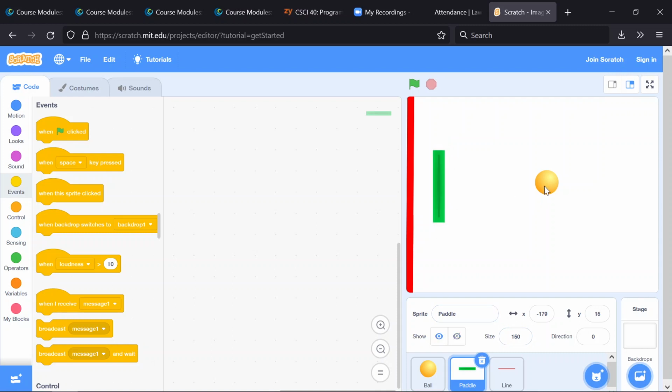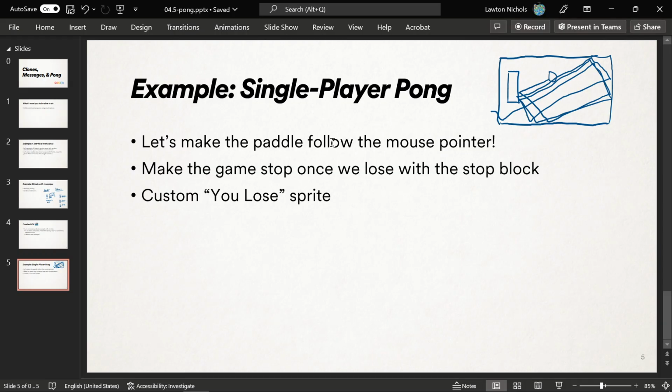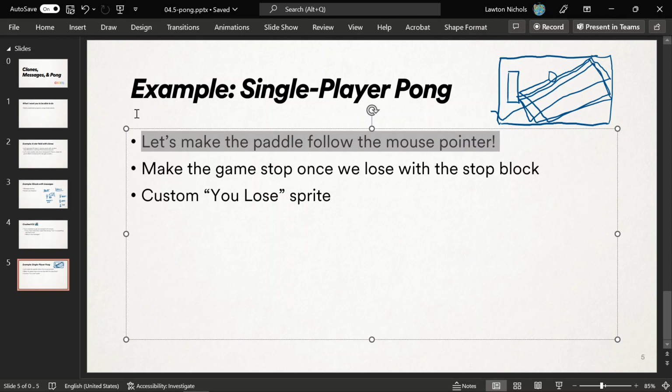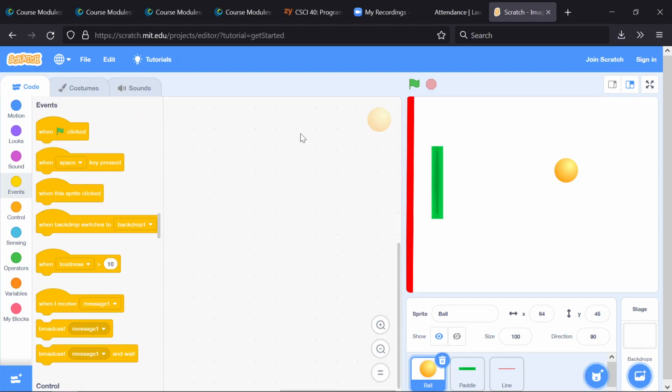So yeah, these are the main elements of our game. We have the paddle, we have the ball, and we have the little line that tells us if we hit it, the game is over. So first thing, how about we get the paddle working? Instead of up arrow, down arrow, I think it's a bit more convenient if we just have the paddle follow the mouse pointer. So if we move our mouse up, the paddle moves up. If we move our mouse down, the paddle moves down. Won't that be cool?